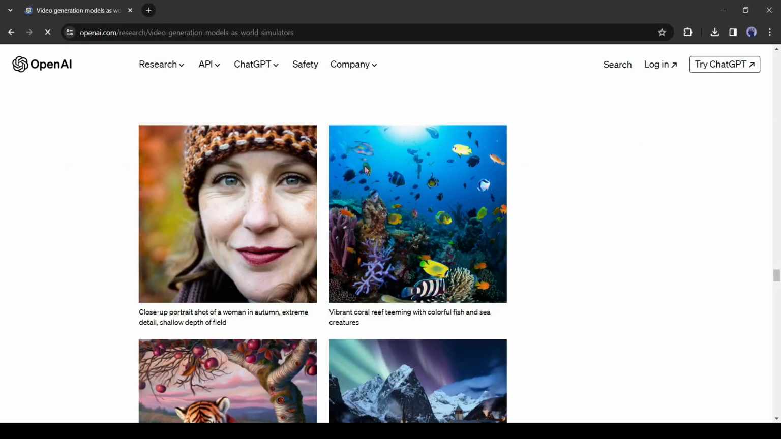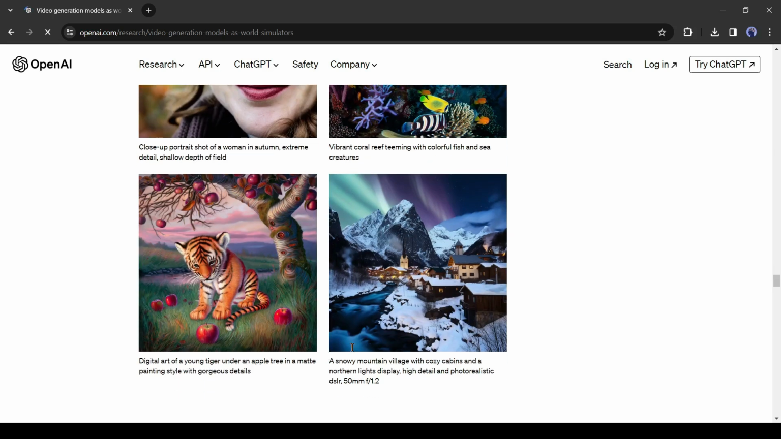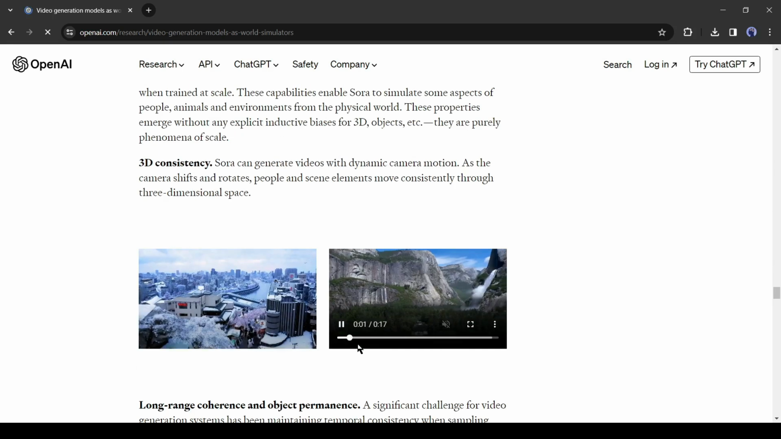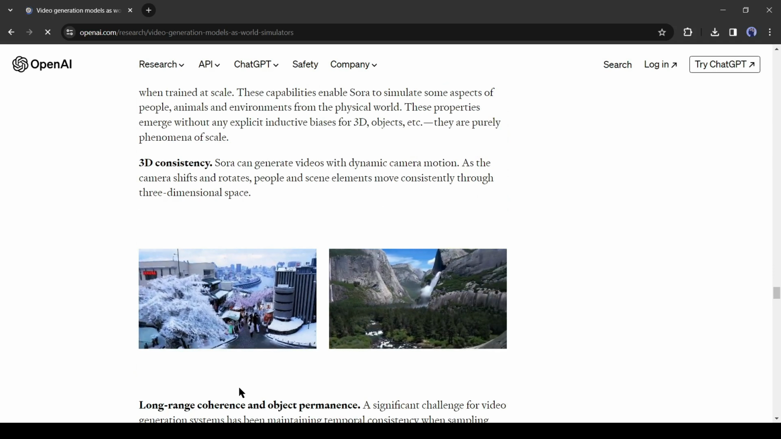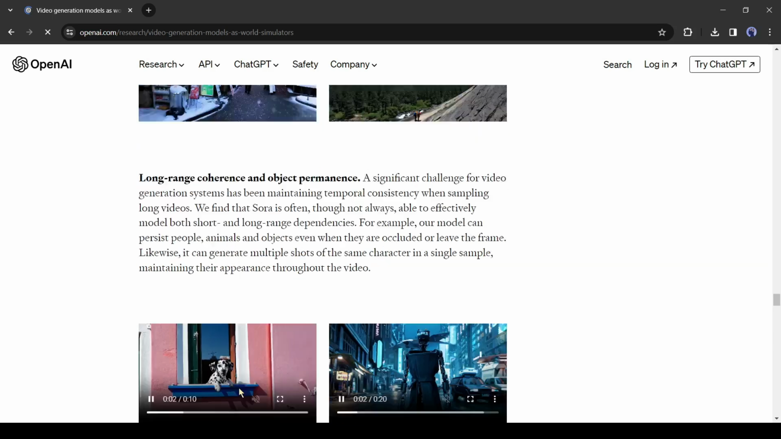Sora is also capable of generating images. You can do this by arranging patches of Gaussian noise in a spatial grid with a temporal extent of 1 frame. The model can generate images of variable sizes up to 2048 by 2048 resolution.